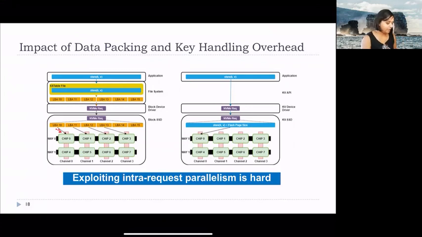On the block SSD, when the workload is running, many operations are done on the file system side or the operating system side to arrange the key value pairs into fixed size blocks. Once we are done with all these operations, these fixed size blocks are issued to the device.